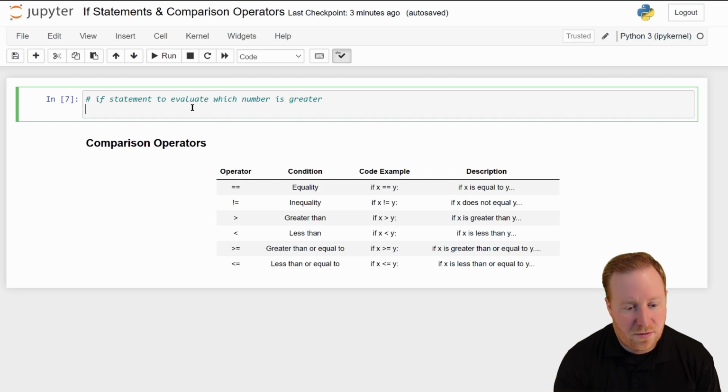So let's start here first by declaring some variables that we're going to work with. So we'll say x and y. And remember, you can create variables comma separated in this fashion. So we'll just give them values of 10 and 20 respectively.